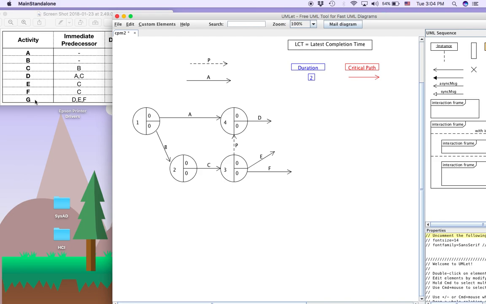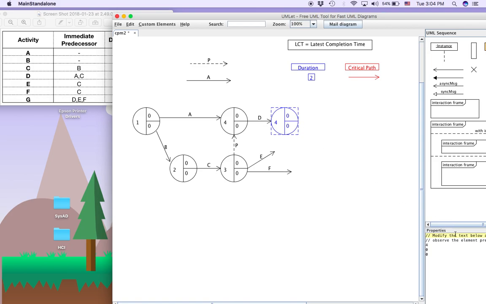Next is activity G. Activity G can only start after activities D, E, and F are complete. So we create one more node, call this node number 6. Then we create it again, double click on this to duplicate, bring it down here, call this node number 5. So activity G, we just duplicate this, call it activity G.